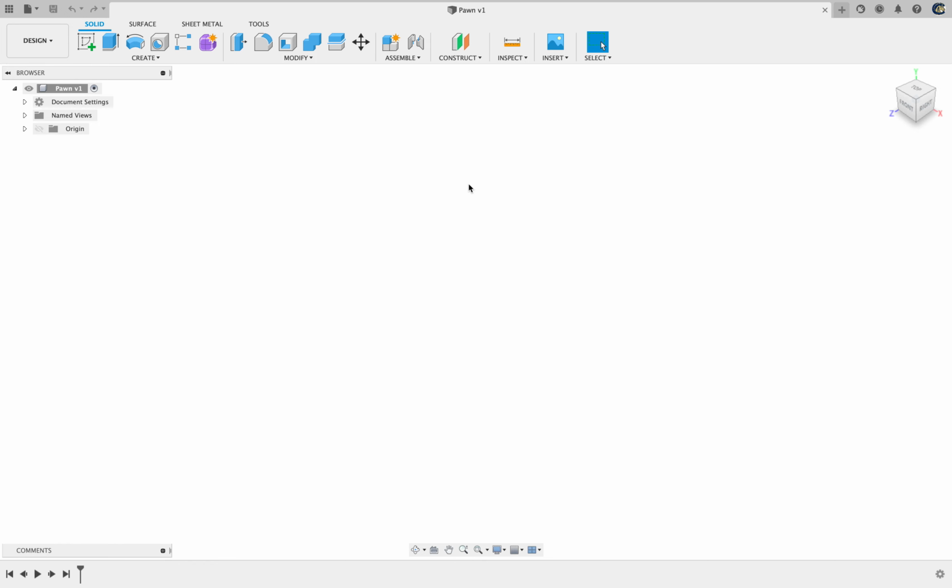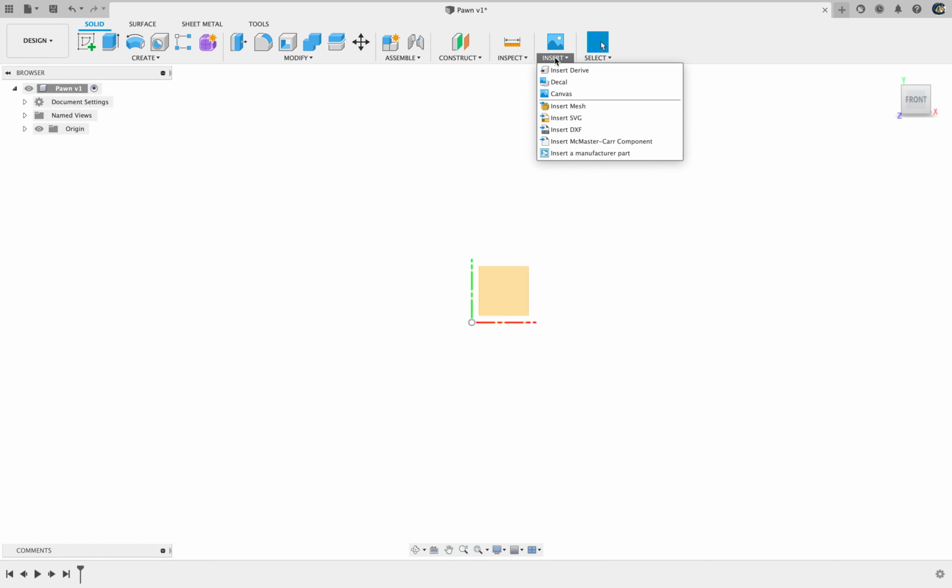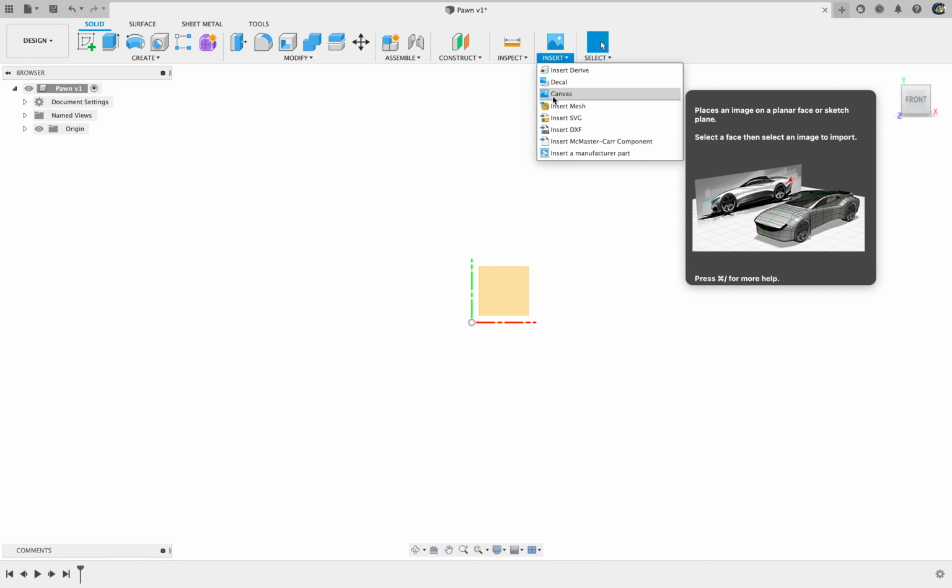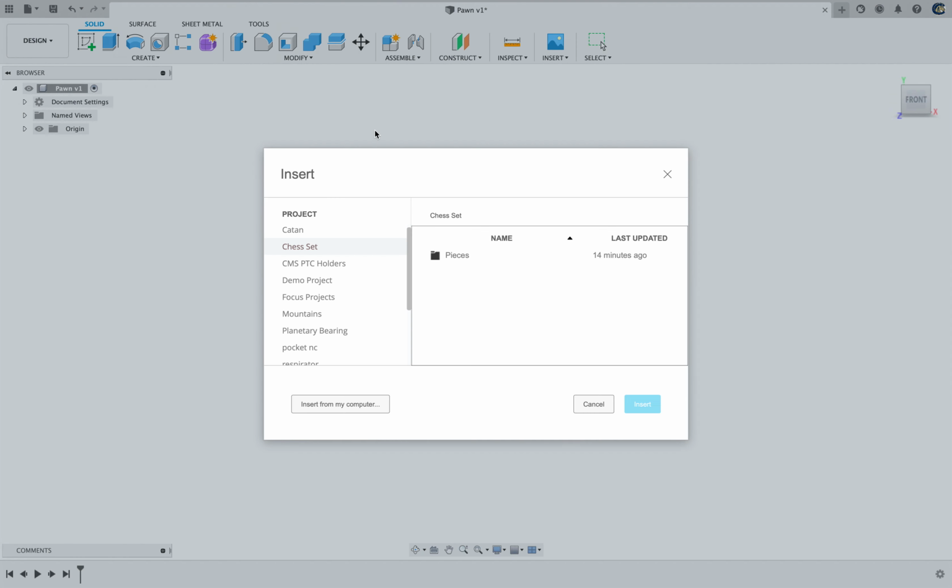Okay, so we're going to start. I'll grab from my view cube the front facing view. I'll turn on my origin so I can see all of my profiles there. And we're going to start off by putting that picture right here on one of our planes. So that is done up here through Insert. I'll click on Insert and I will click on Canvas.